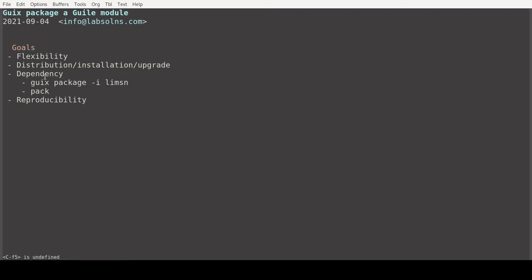Next, I'd like to take advantage of the Guix packaging mechanism for distribution, installation, and upgrade of the application. I'd like to turn my code into a dependency. Ultimately, I would like a single command installation: guix package install LIMS Nucleus. But that requires that all of my dependencies be packaged and in the store. The pack command is a convenient way to distribute software to non-Guix users, but it requires that all the modules be present in the store.